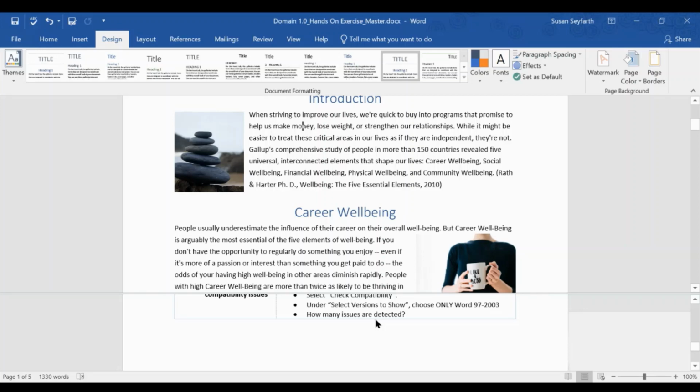So, using split screen is just that easy. Good luck on the exercise, and let us know if you run into trouble.